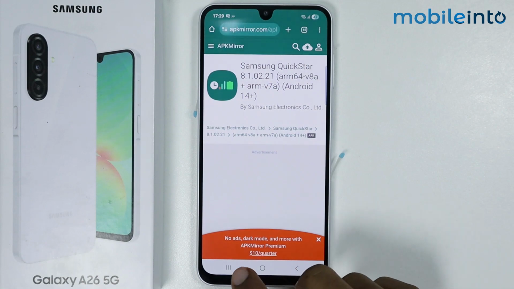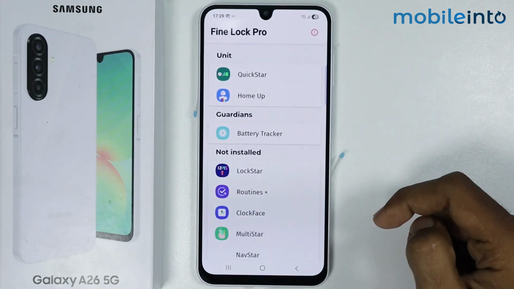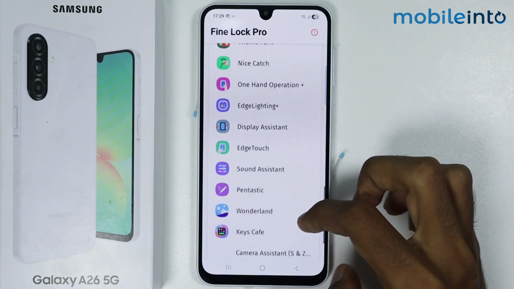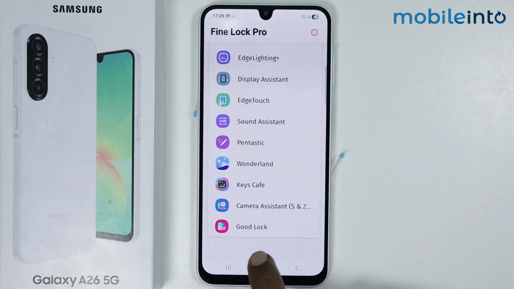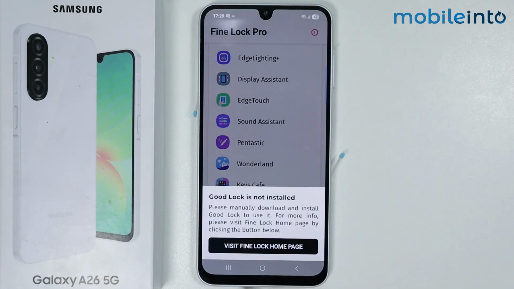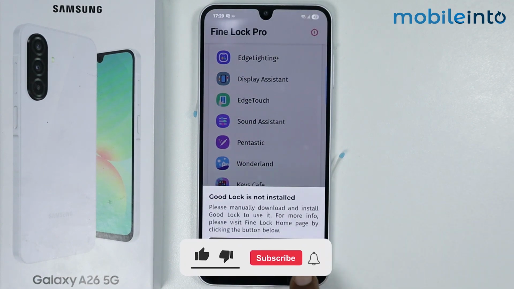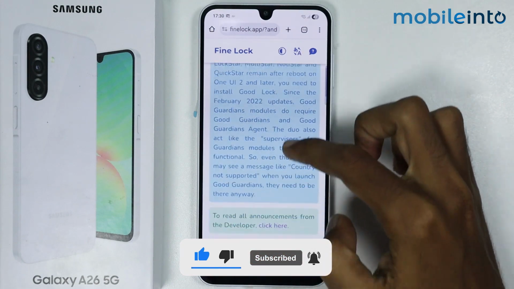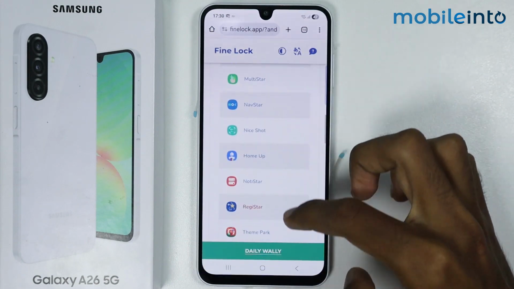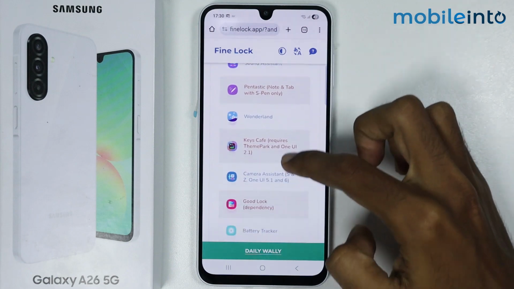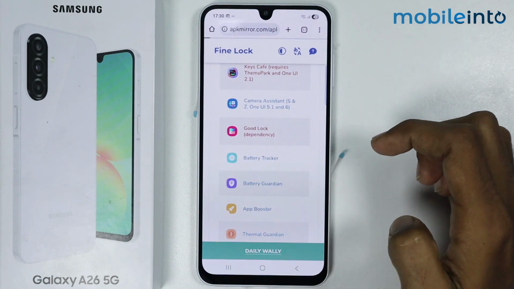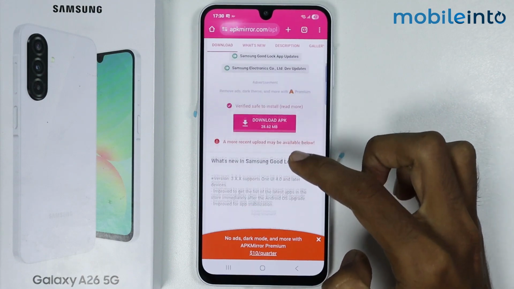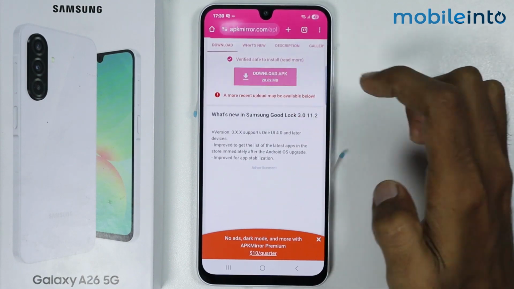Now once you do that, just go back to the Find Log app. Now from here, just scroll down and tap on good log. Now from here, just tap on visit find log homepage. Now from here, just scroll down and tap on good log. And from here, just scroll down and tap on download APK.